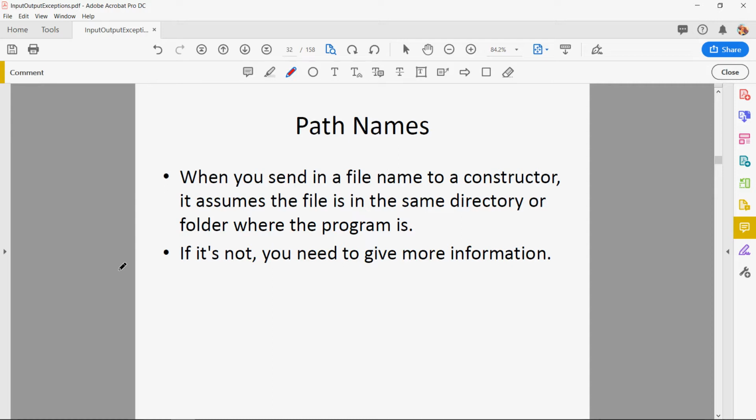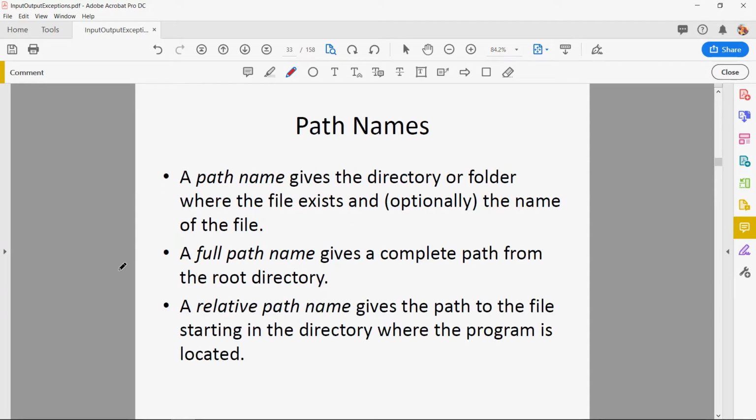So a path name is a path to a file. When you send in a file name to that constructor, like to the File constructor or to the FileReader, FileWriter, it assumes that that file's in the same directory where your program is. Okay. But if it's not, you have to give it more information. You have to give that constructor a path to the file.